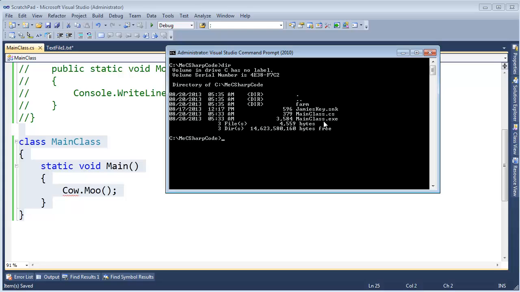I'm going to execute main class.exe again. Farm.dll.exe. It's no longer in this local directory, but .NET will probe this subdirectory called farm to find it. So main class.exe, and this is a runtime probe. This is not a compile time probe. We're running our code and everything is fine and dandy.